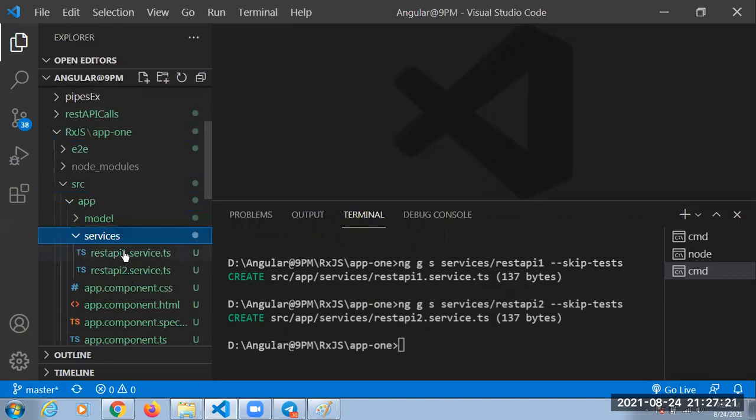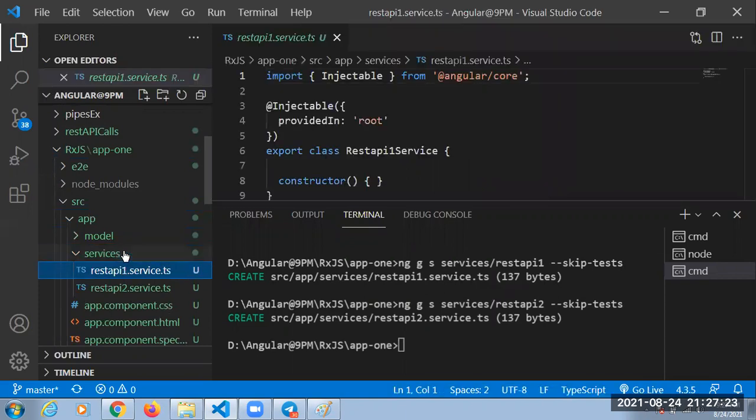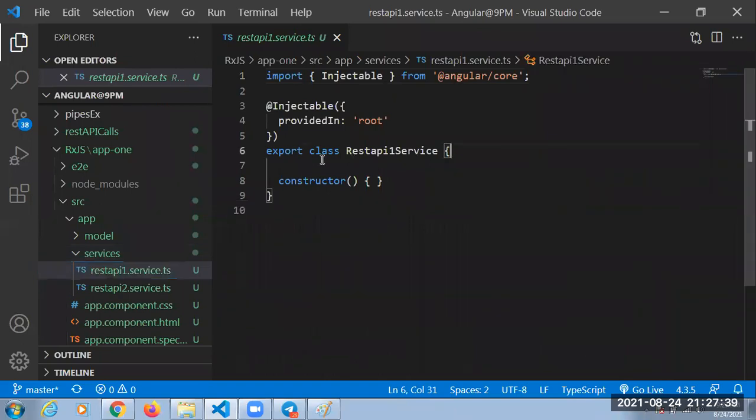This is the first service now. Whatever we have here, this one we can call the first service. Let me go for the first service here. So this is the Rust API 1 service.